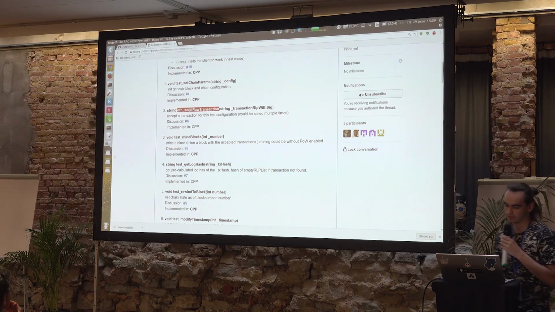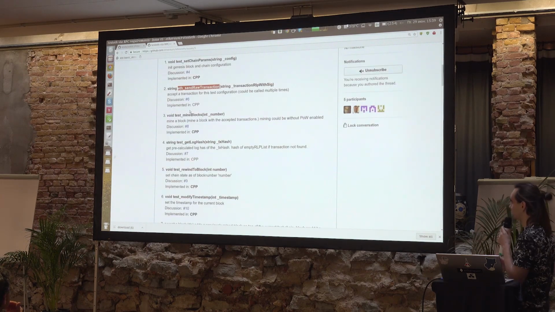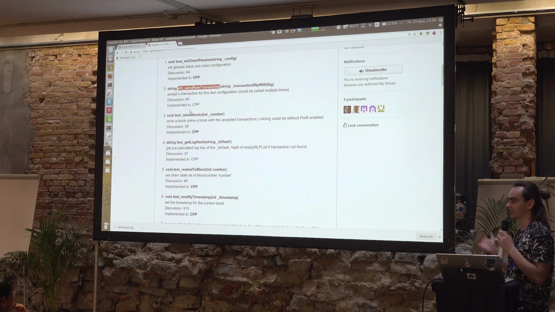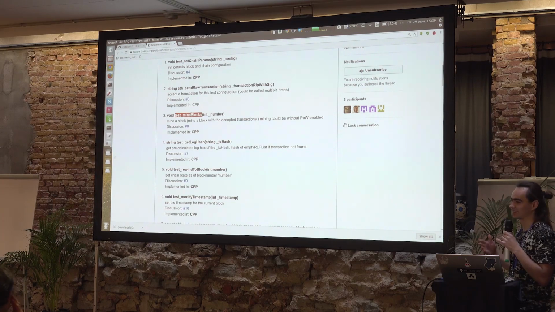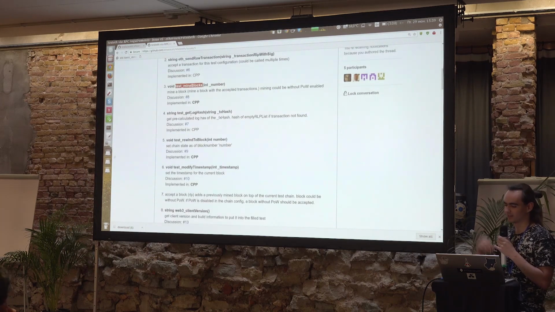Yeah, this one is a method that I need to feed the client a raw transaction RLP, and I also need a way to get a transaction from the client. Then this test mine blocks basically tells the client to create a block from the transactions that it received with the previous methods. So I feed a transaction, ask the client to generate a block, then I could ask the client to export this block in order to import it to other clients.